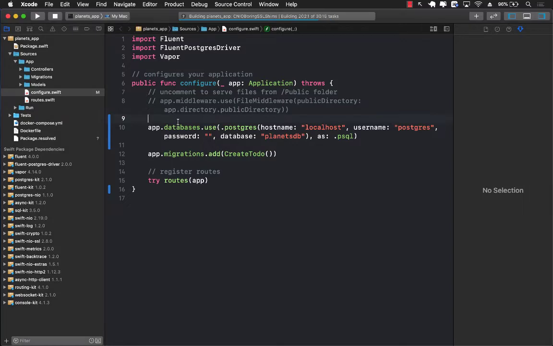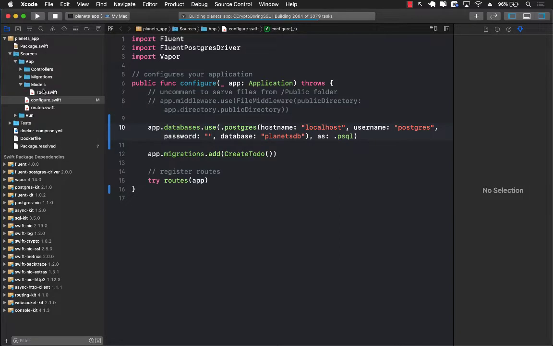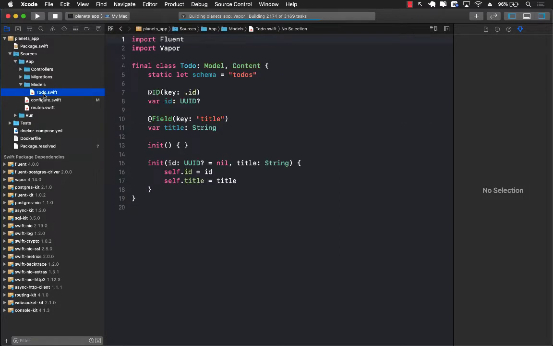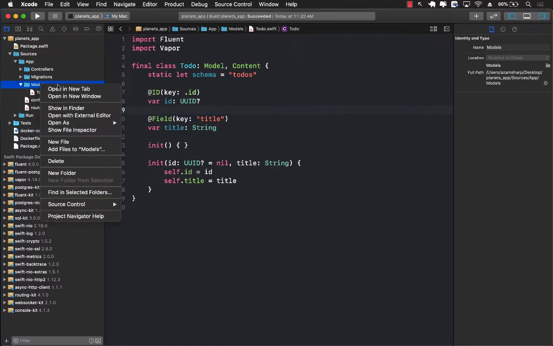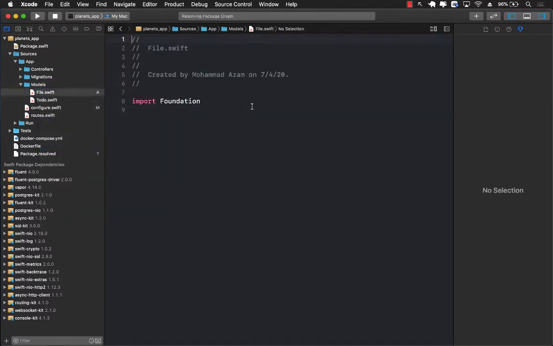Okay, so I'm going to jump into models. You can see that we already have a model called Todo. The reason we already have this model is that we used help from Vapor when we said we want to use Fluent. So that's why it created this model for us. I will not really be using this model. I will be creating my own model for a planet. So I'm going to add a new file, and I will call this Planet.